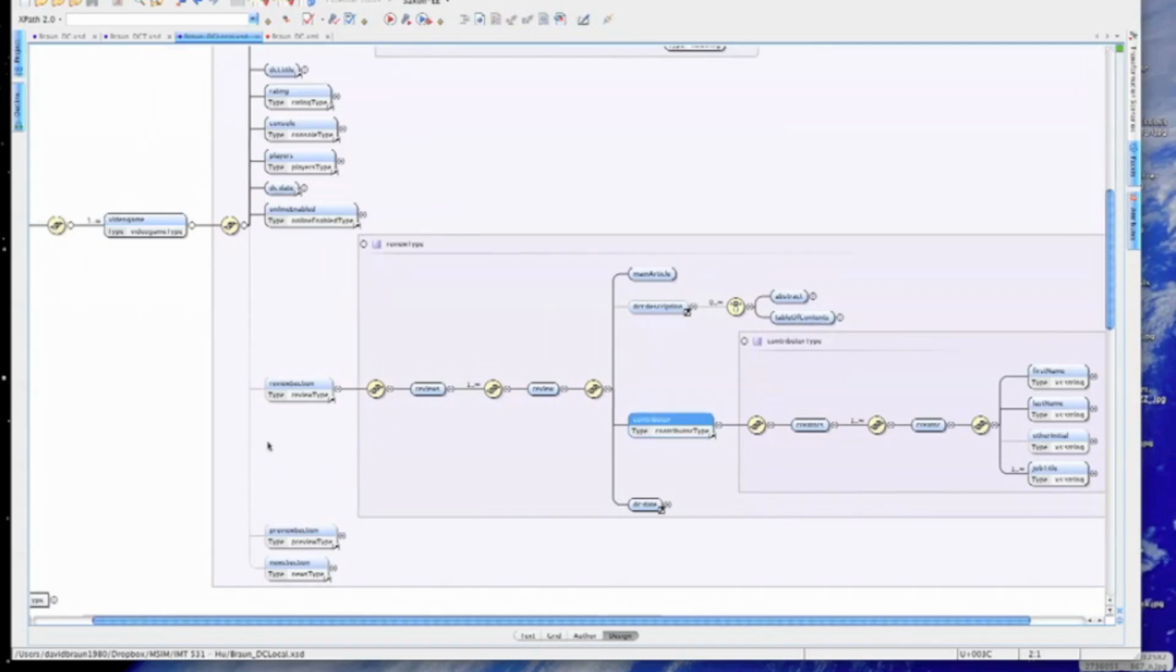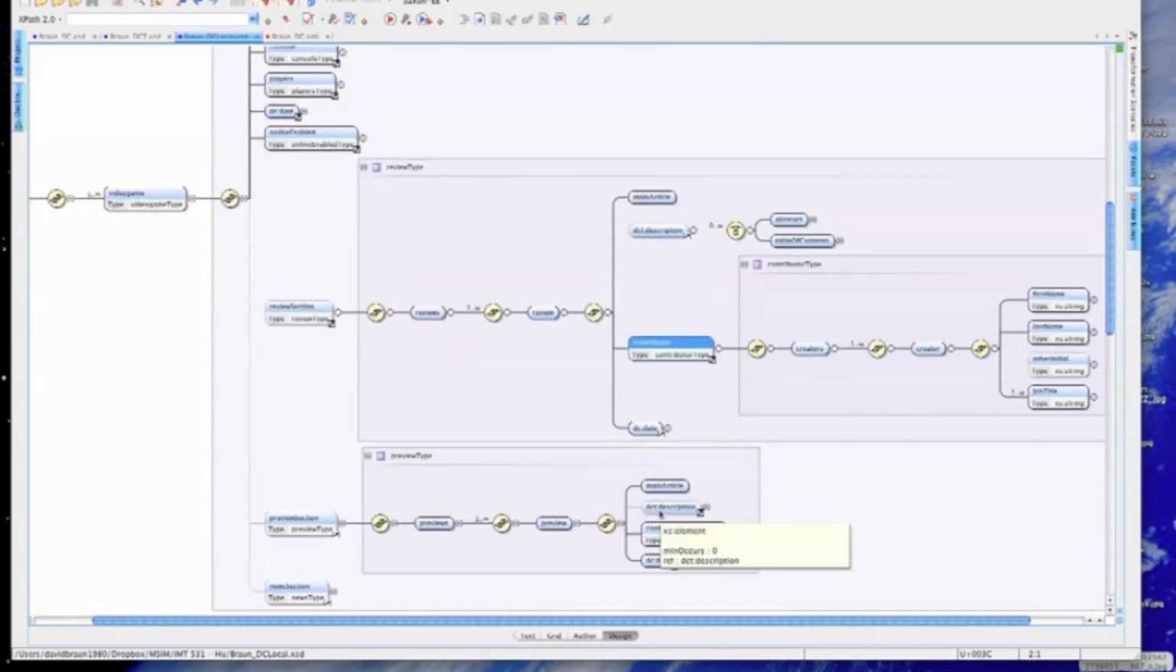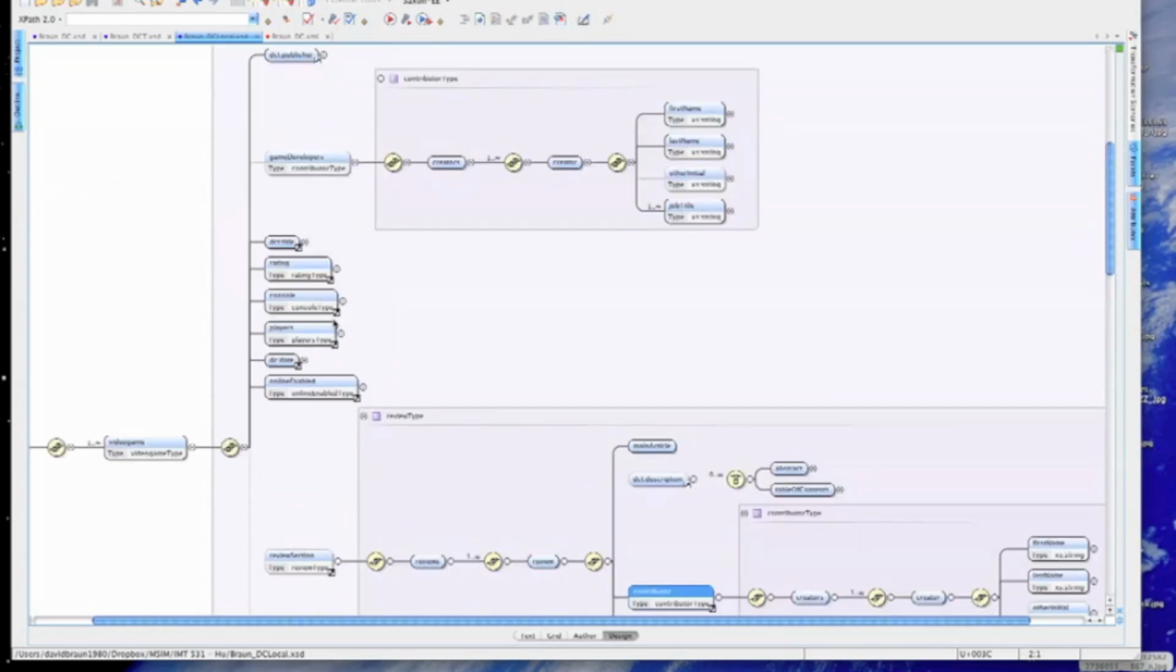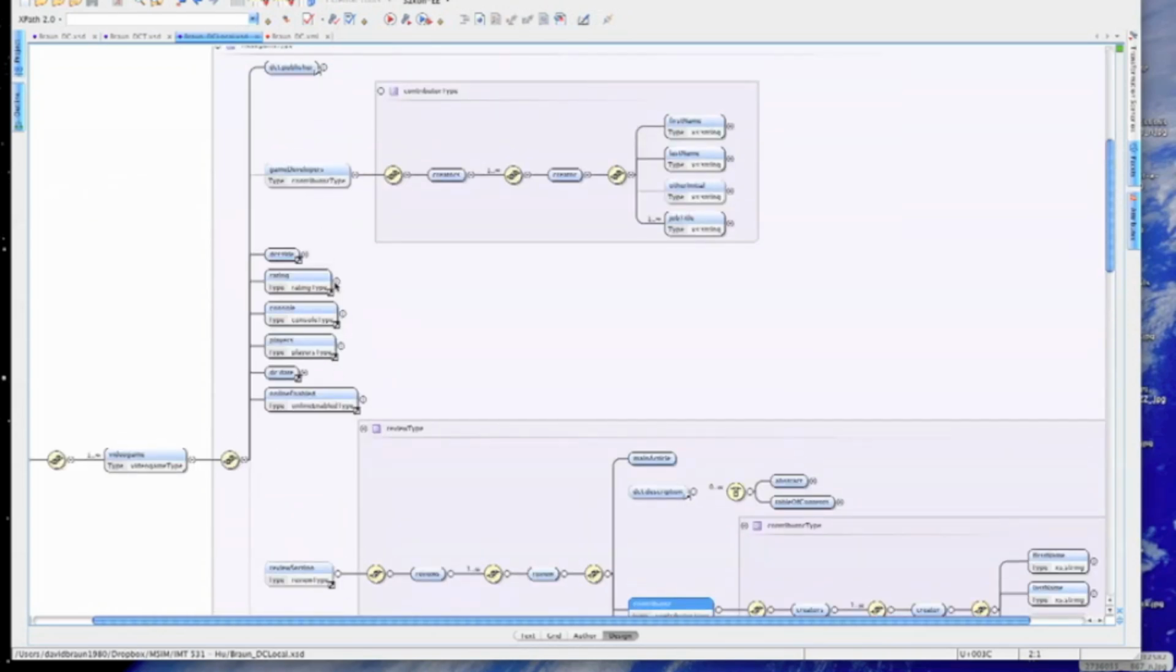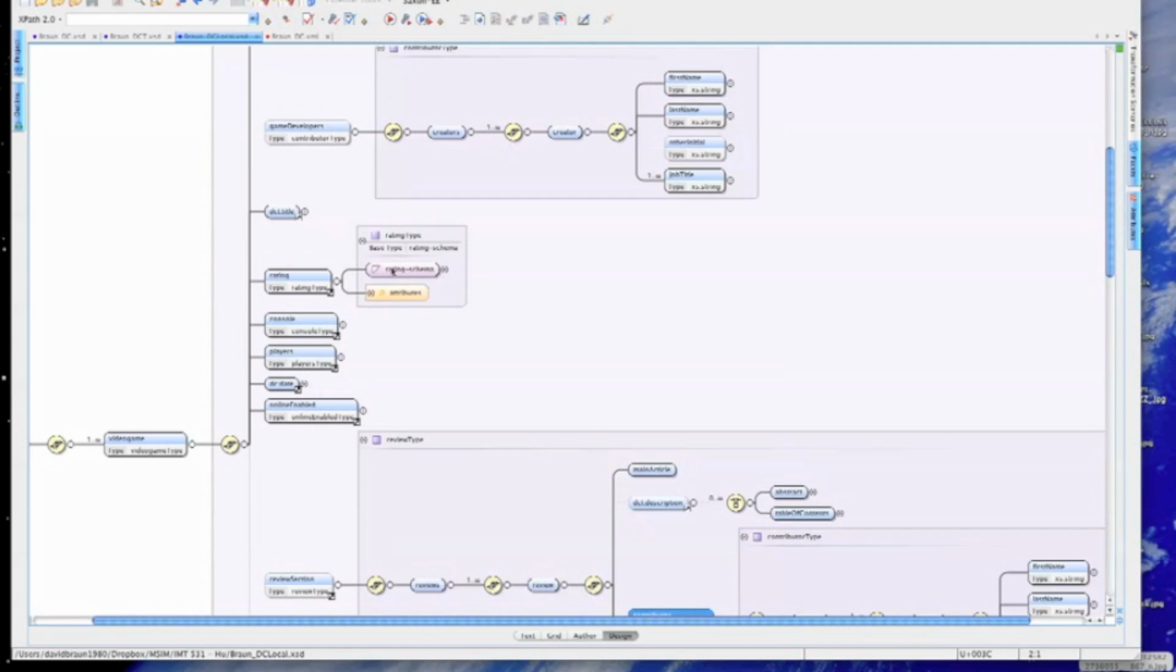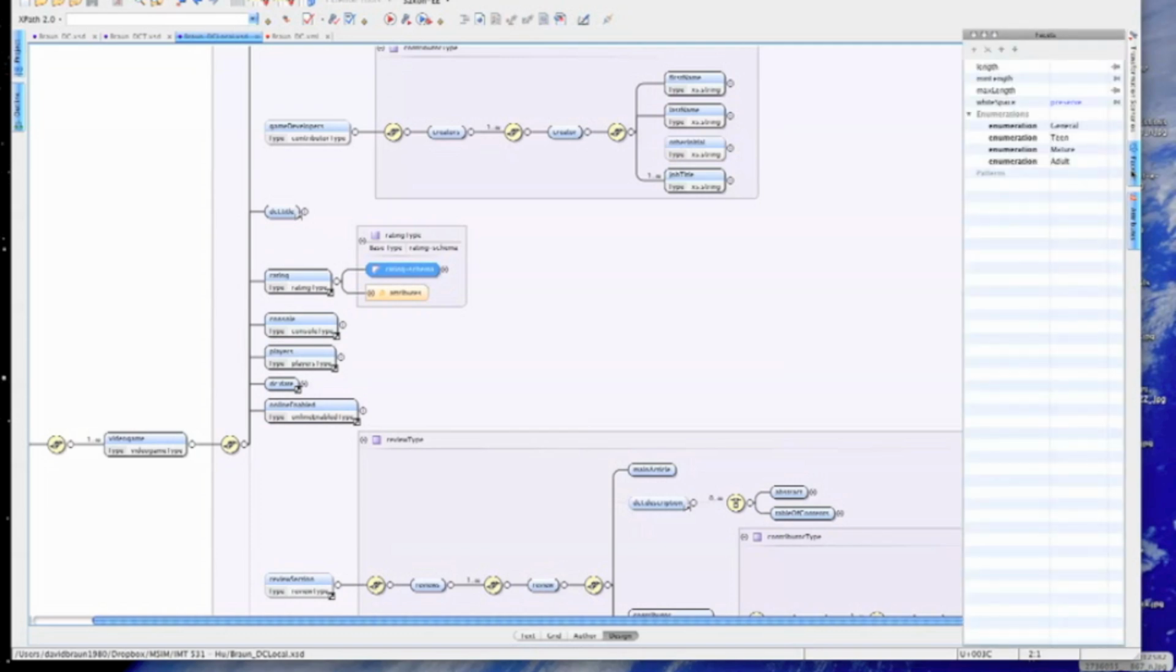And then review section, preview section, and news section are all pretty much copies of each other. They all followed the same form. Online enabled, console ratings, these are fairly standard ones. They each got a type associated with them. And if you look in facets, I actually drew all these out pretty well. So like this one is general, teen, mature, adult for the ratings for the video game.